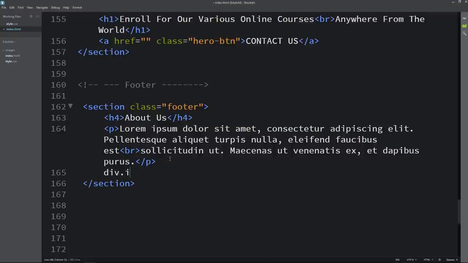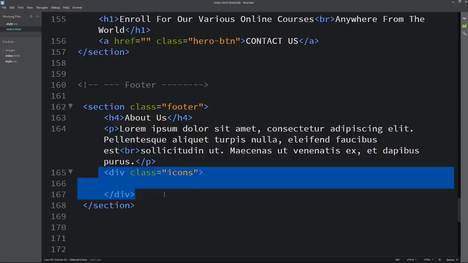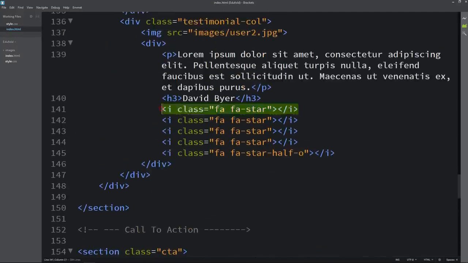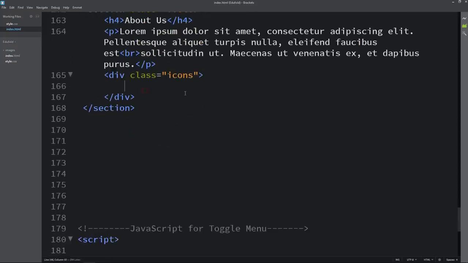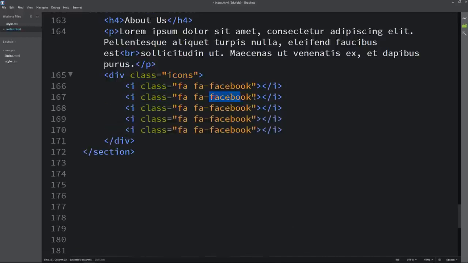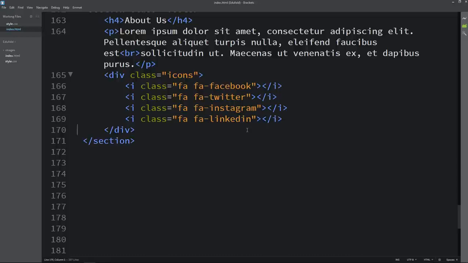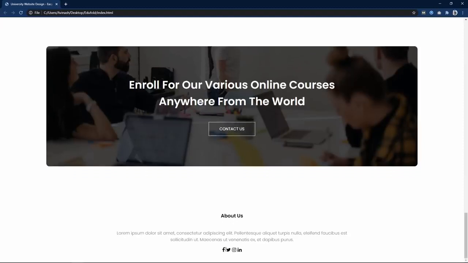Now we'll again come to the HTML file, and here we will create one div with the class name icons, and in this div we will add one icon. Let me copy this one, and we will change the icon name, so it will be Facebook. If you don't know the exact name of the icon, you can search on the Font Awesome website. Let me duplicate this one, and we will change the name. So the second one is Twitter, then next one is Instagram, and the next one is LinkedIn. Let me remove this one. That's it. We have added 4 icons. After adding this, refresh the website, and you can see all these icons over here.